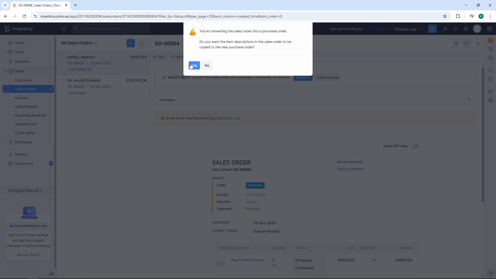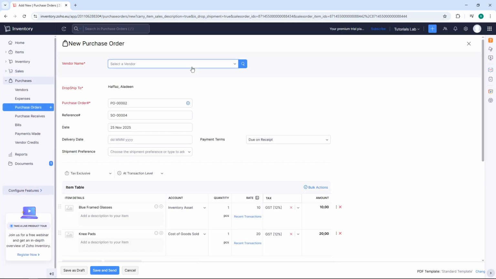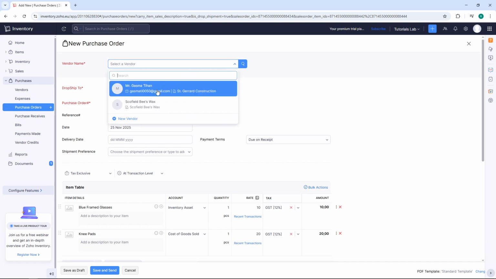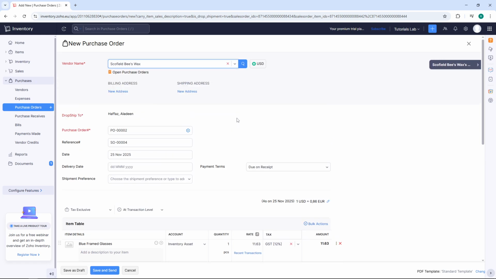After making your selection, Zoho will automatically open a new purchase order page. The system is smart enough to fetch the item details and delivery address directly from your sales order, saving you from manually entering this information again. This ensures accuracy and speeds up the process significantly.